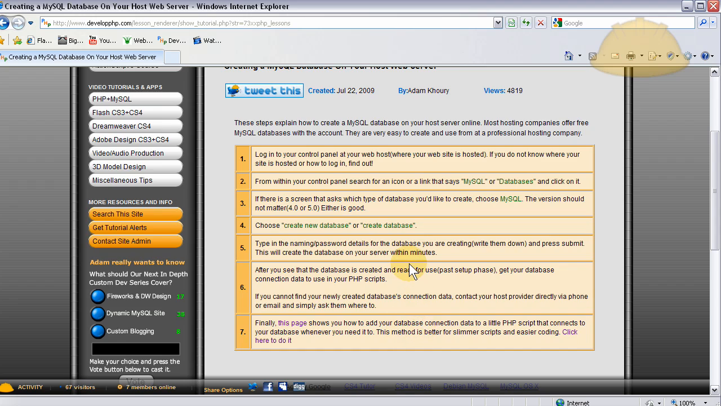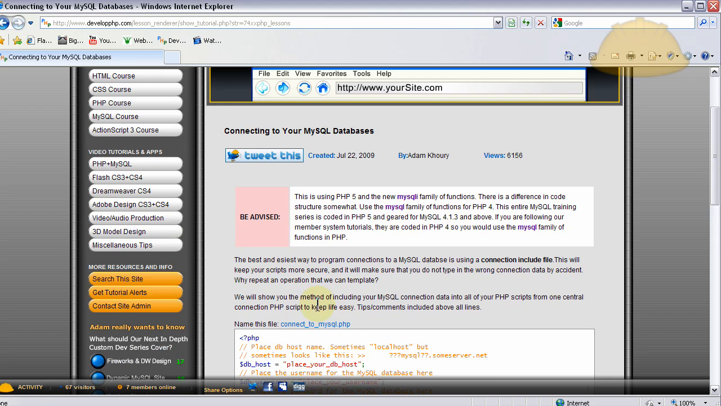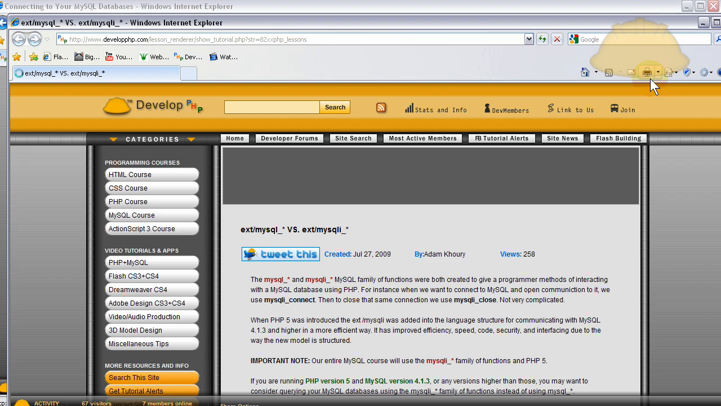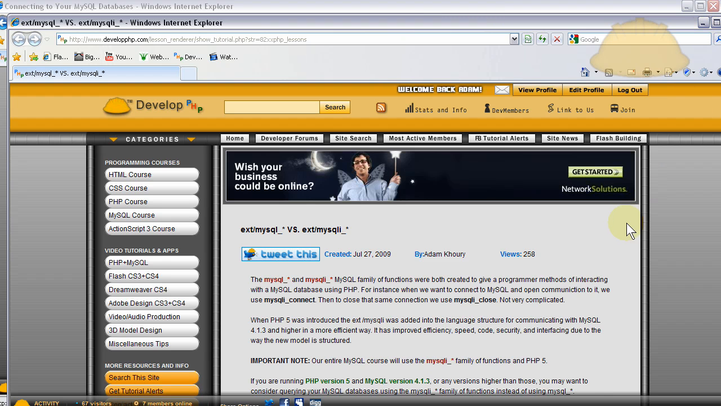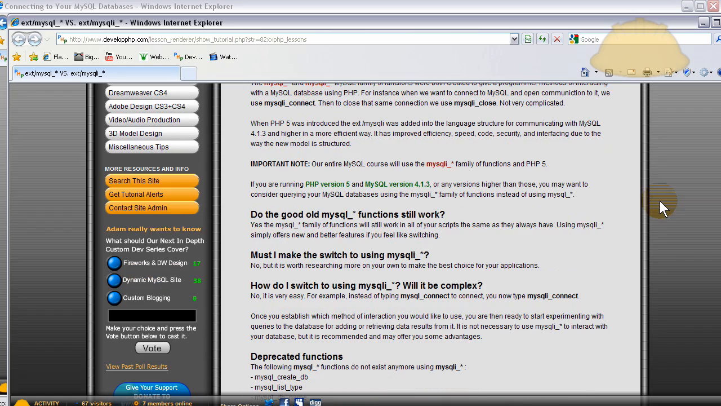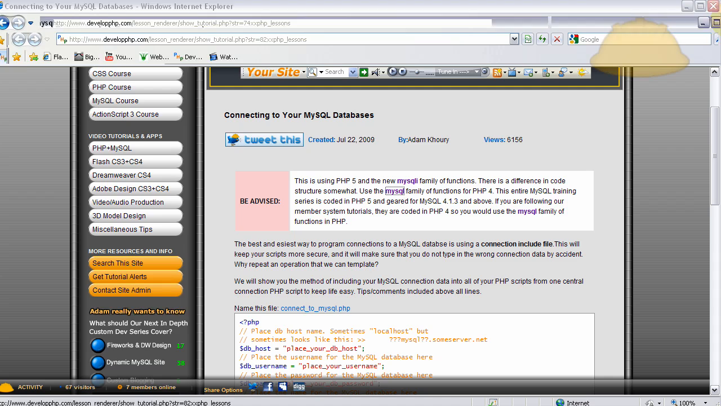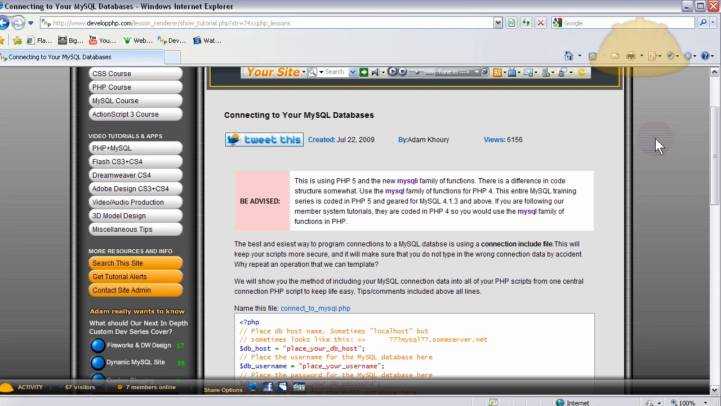Once I'm done creating my database, I'm going to click this link in step 7, which is going to show me how to connect to my database. Here I put a little message about how we're going to be using the MySQLi family of functions rather than the old MySQL family of functions. So here's the page that talks about the difference between the two, and why we're going to use the MySQLi family of functions.